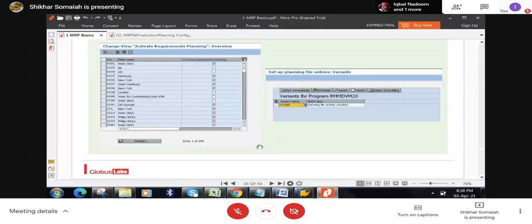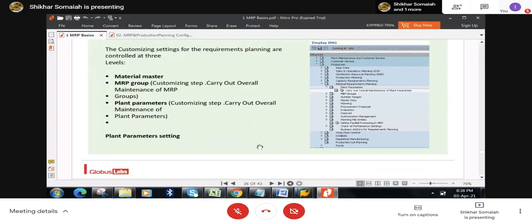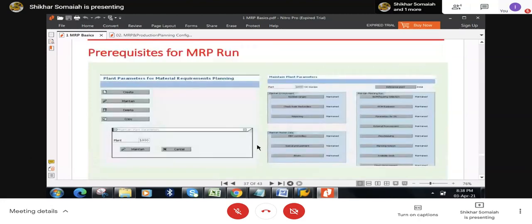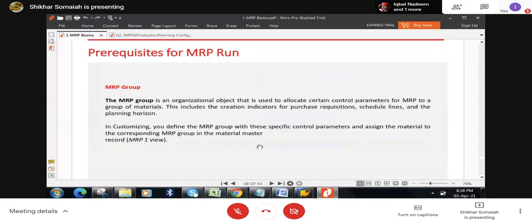Okay, it's over. MRP run prerequisites: plant level MRP run. Almost we come to MRP groups. One more way we can run the MRP is at plant level and at MRP group level as well. These groups are based on the requirement, any purchase requisition data or schedule lines or planning horizon. The system gives the option to maintain the MRP groups for the same attributes.